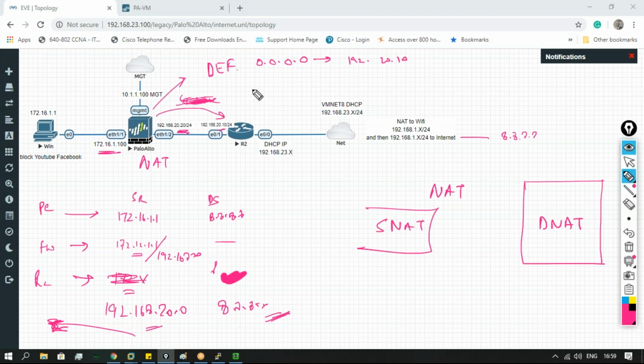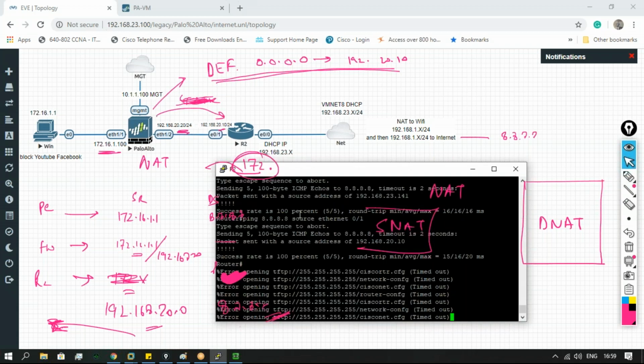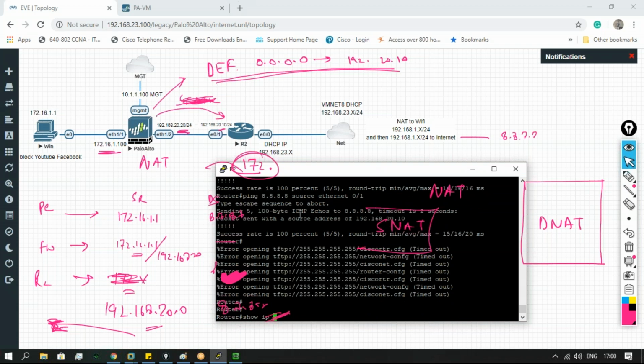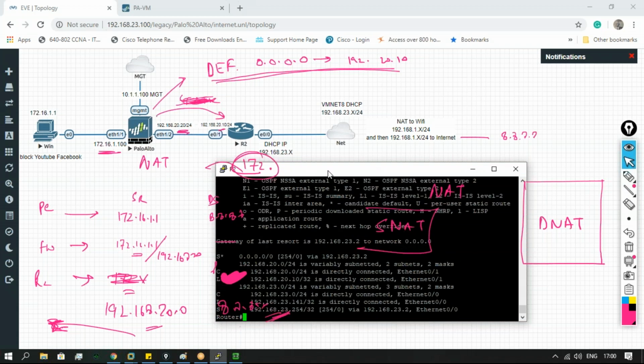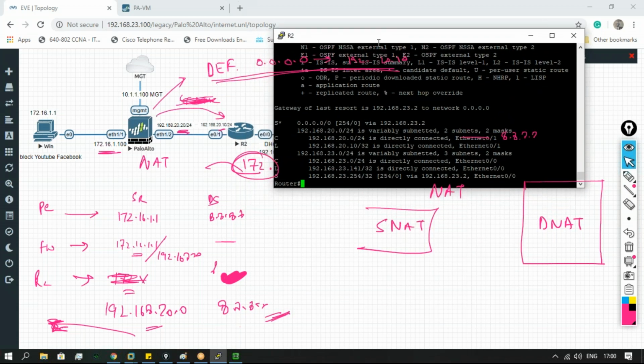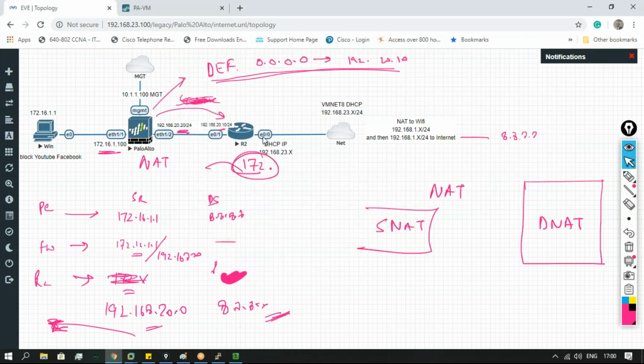So what is happening over here: it's already there, but this is not serving the purpose for this IP. When the router gets the source IP as 172, it doesn't have the route in its routing table. If I show you the routing table of R2, show ip route, you can see right now there's no 172. So either you define a static route towards Palo Alto and towards the other side, or else you can do a NAT. NAT is the simpler way to configure.